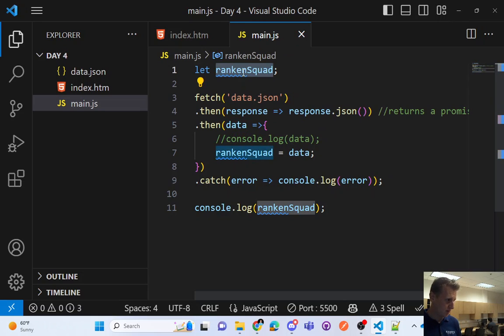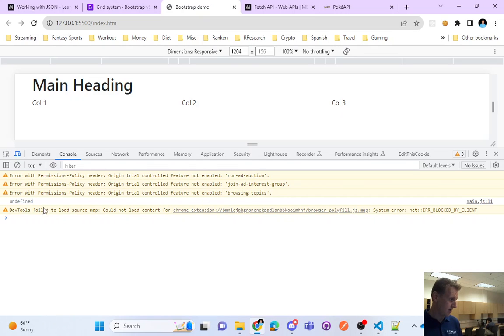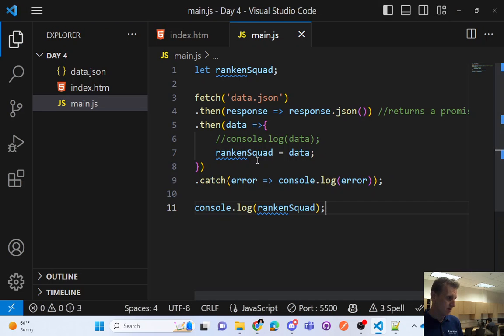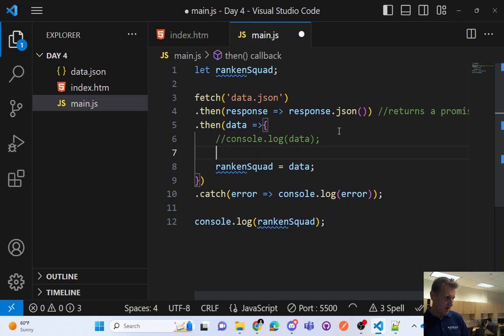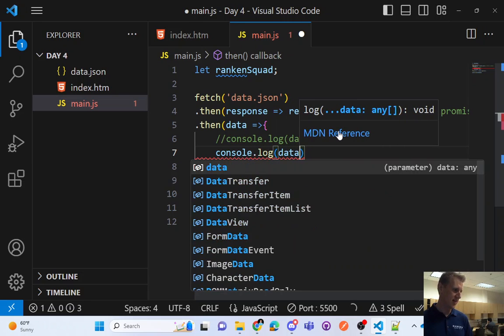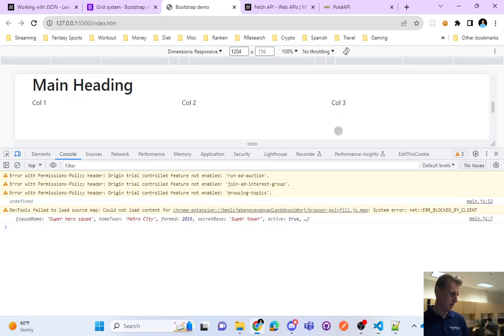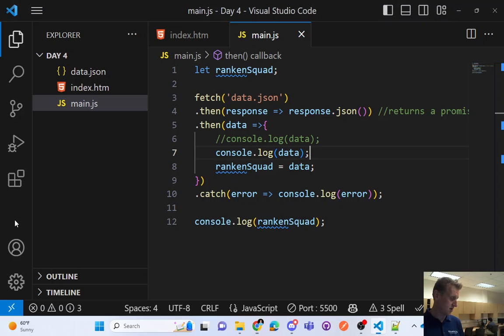So rankinSquad, rankinSquad. I might just need to refresh. All right, where did I? You don't need to parse it into a console log data. Okay, so there's my object.